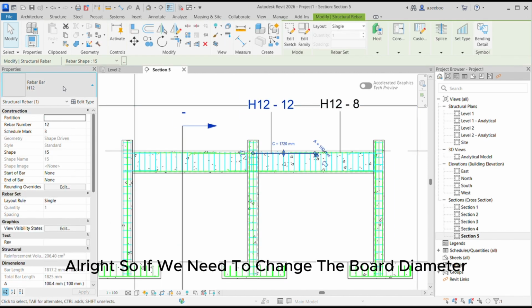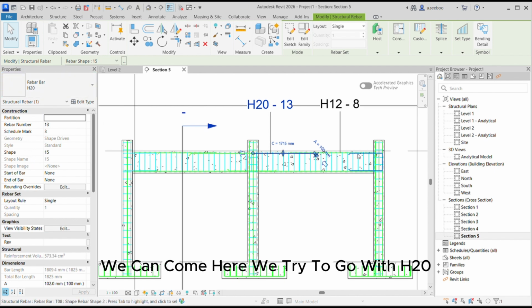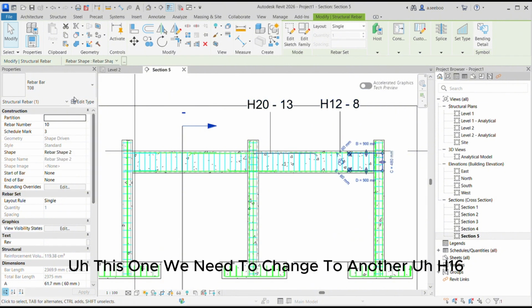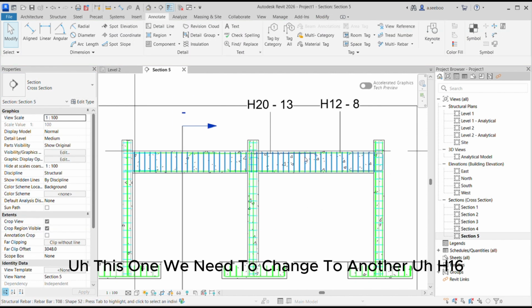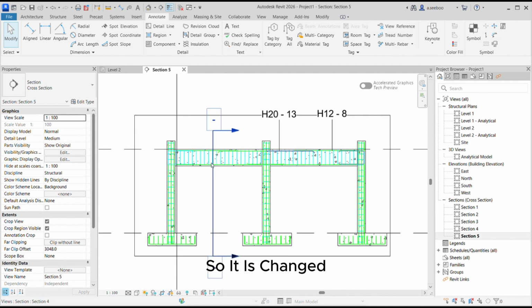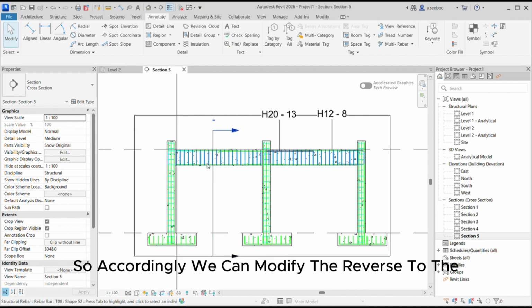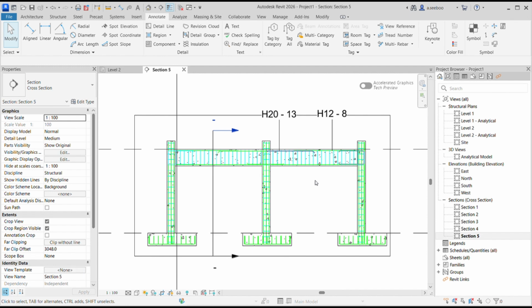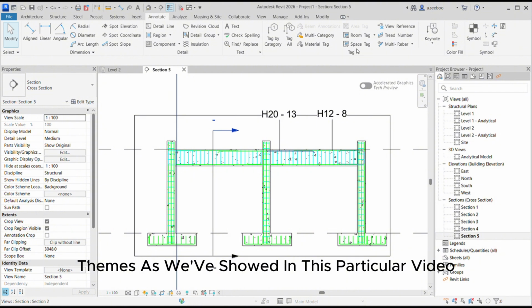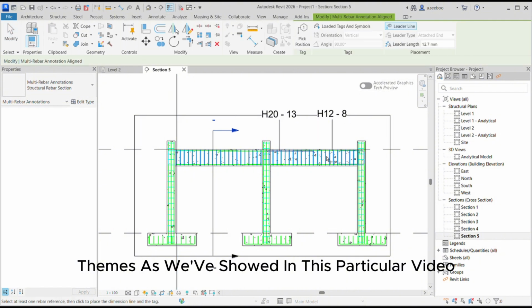Alright, so if we need to change the bar diameter, we can come here. We try to go with H20. This one we need to change to, I don't know, H16. So it is changed. So accordingly, we can modify the rebars in the beams, as we've shown in this particular video.